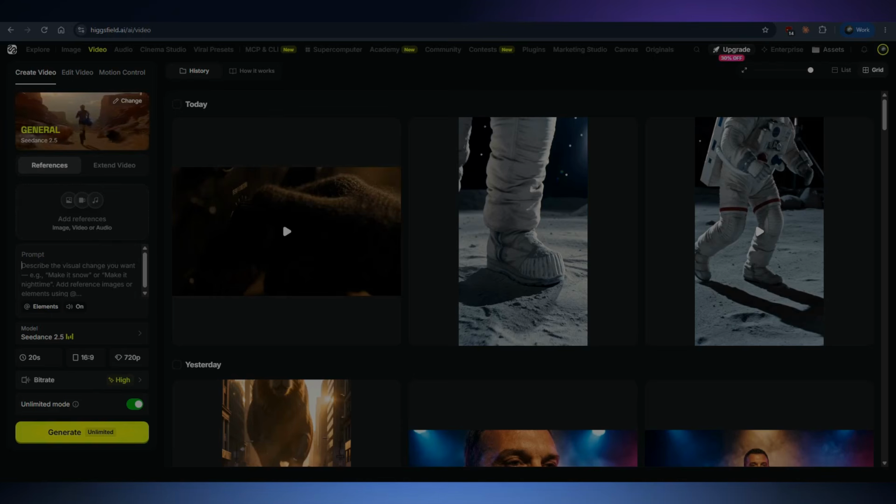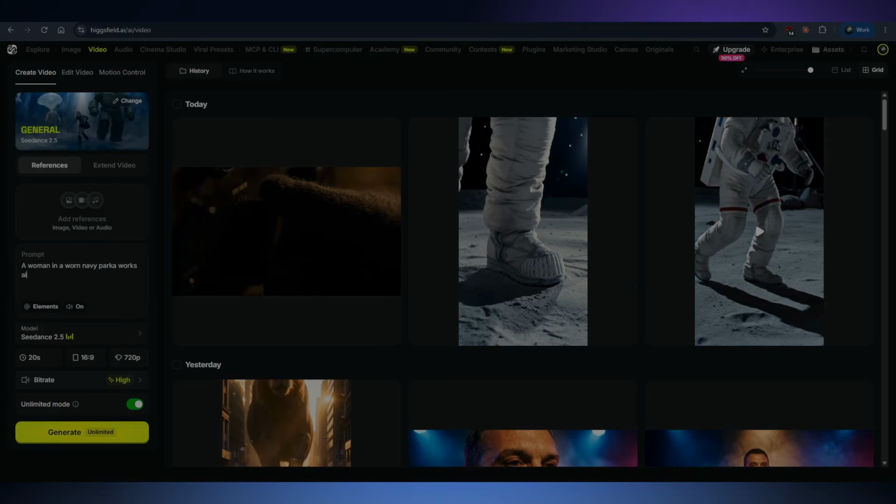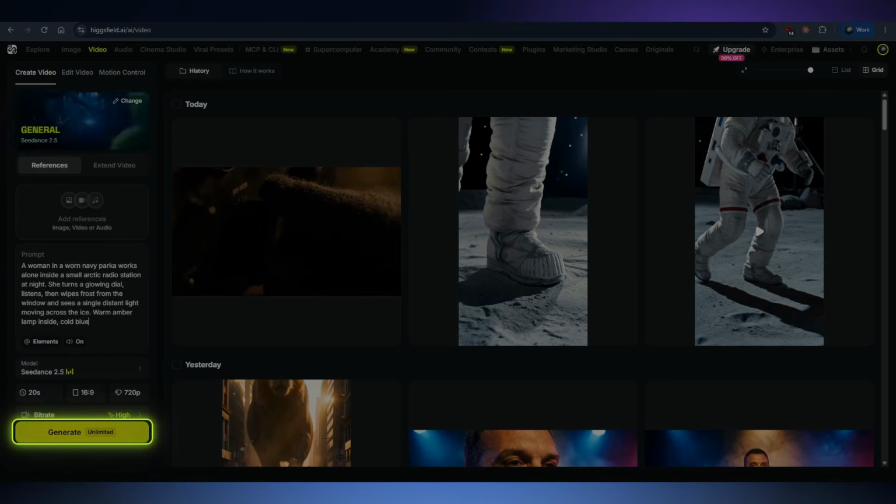20 seconds, 16 by 9, 720, bitrate high, and this switch, unlimited mode. Watch the button change. It now says Generate Unlimited. No number next to it. No credit counter anywhere on this screen.